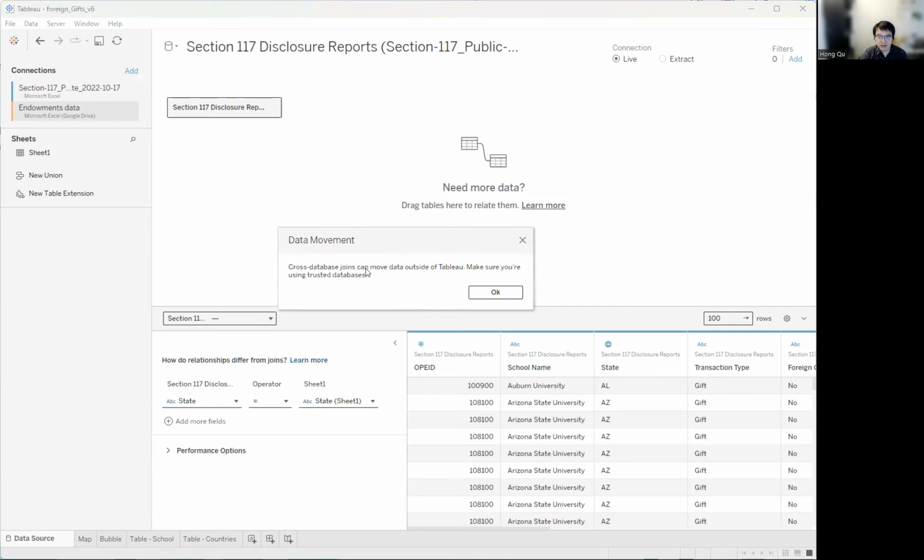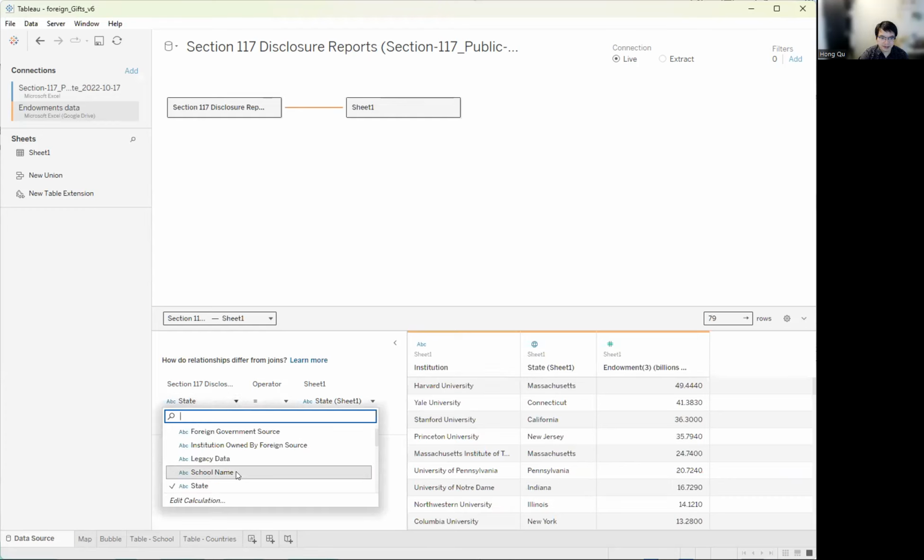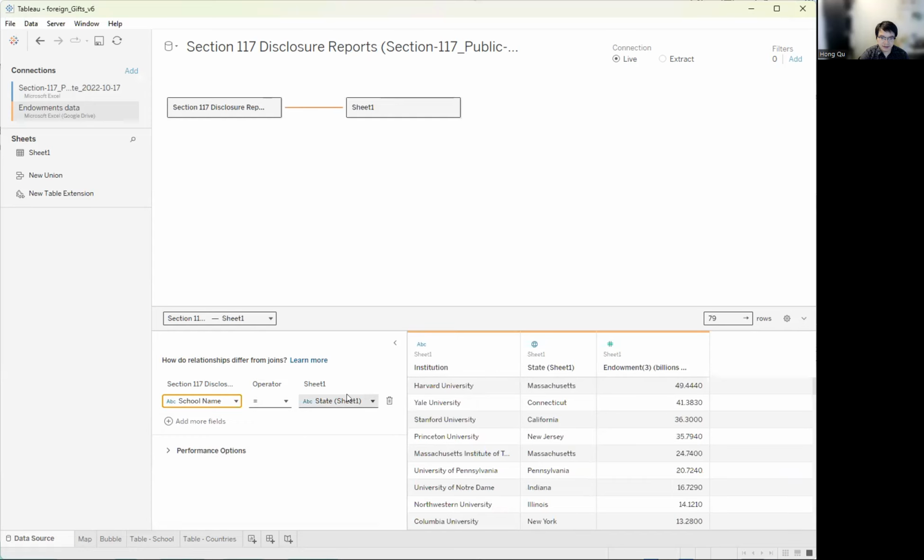Okay, database joins, move data outside a table. Make sure it's using trusted database. Okay, so right now by default it's linking state to state. We don't want state to state. We want school name to school name, school name to institution. Hopefully most of the names of the schools will match up, because there's a standardized way to spell the names of the schools. Let's open and create a new sheet.